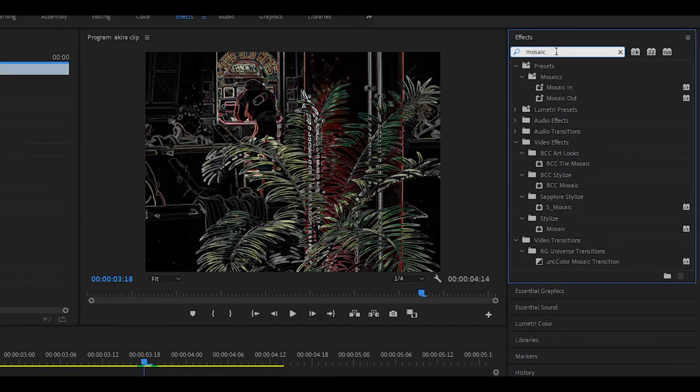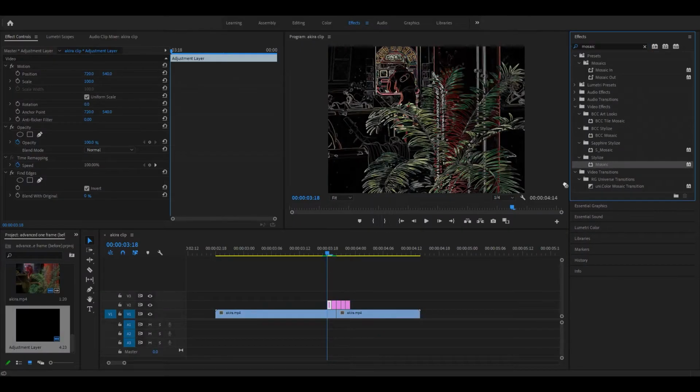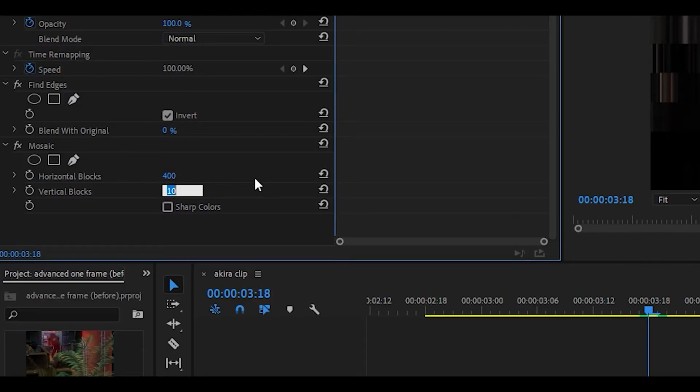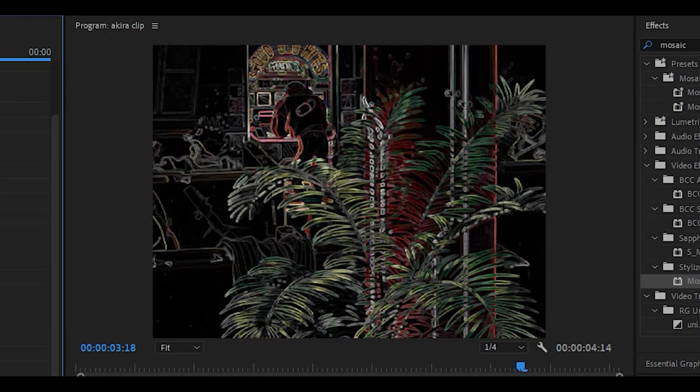Next up, you want to search for Mosaic. It doesn't matter which one you use. You can use the Sapphire version of Mosaic instead if you want to, but I'm going to use the one that is included in Premiere Pro. So just drag and drop it onto your adjustment layer. Set the horizontal blocks to 400 along with the vertical blocks as well. So yeah, once you set them at 400, it should look like this.